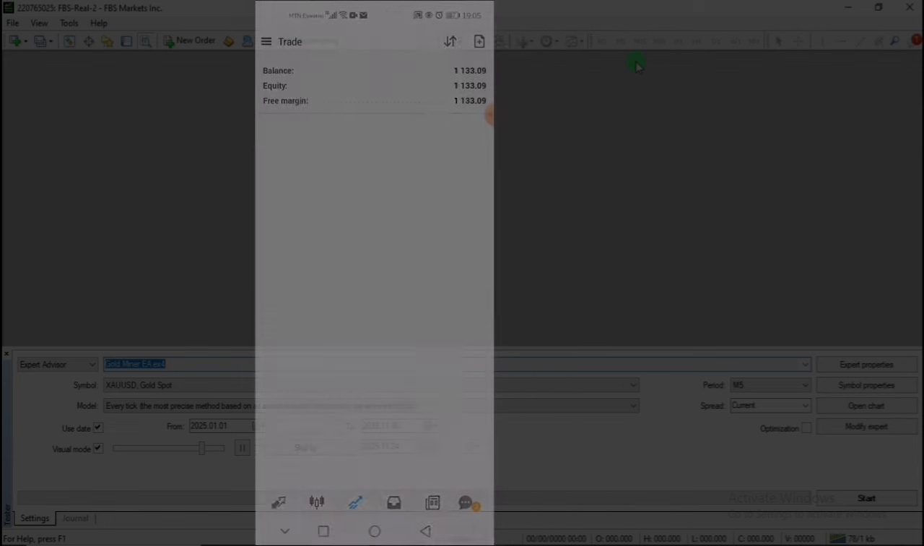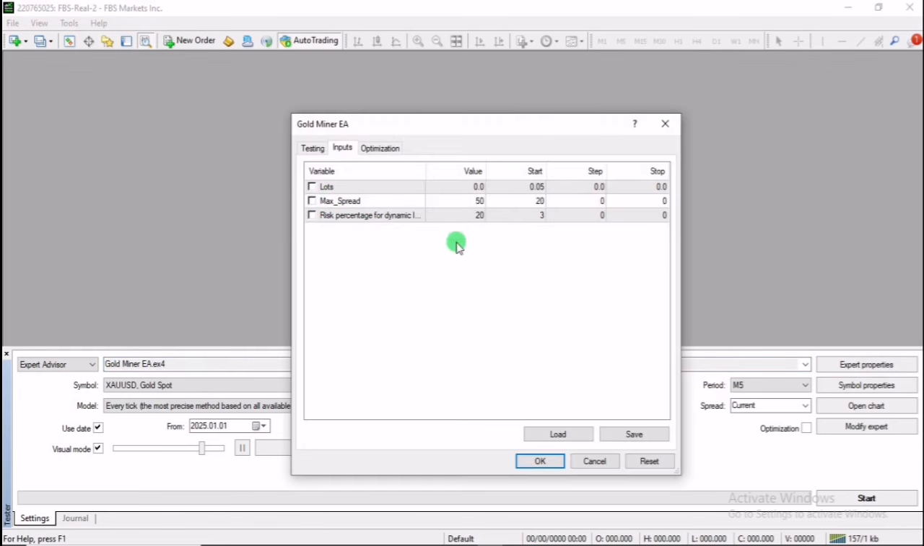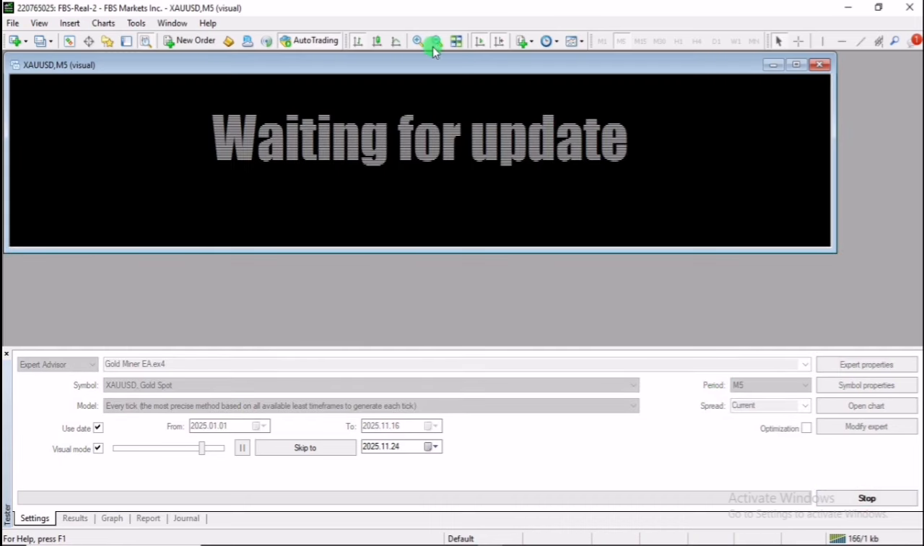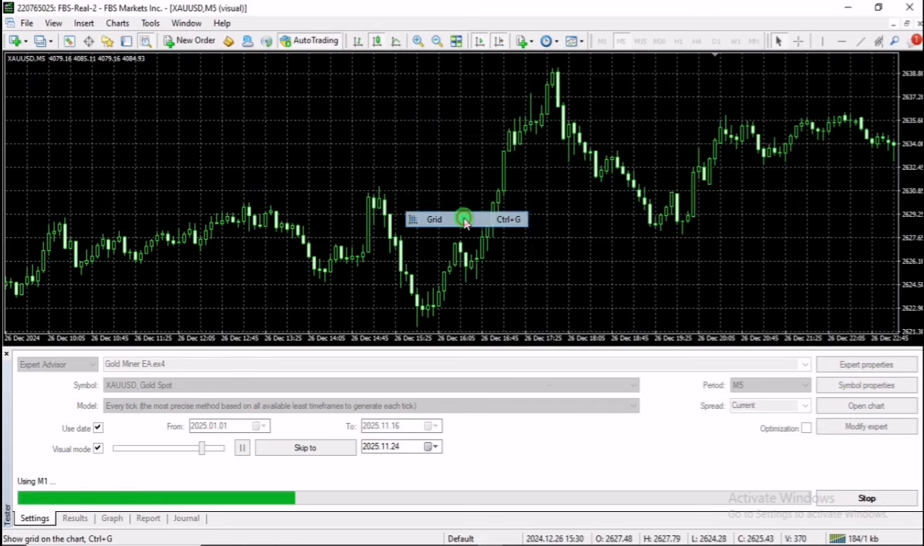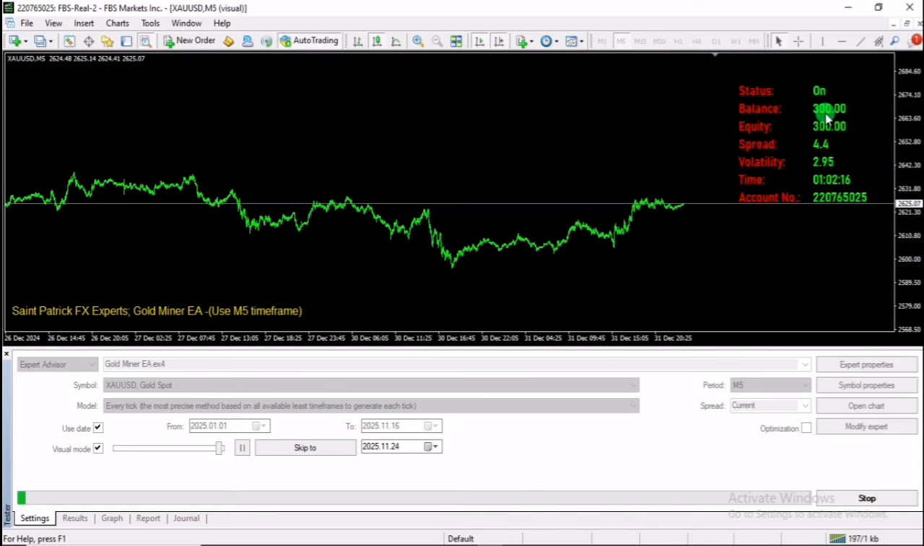Okay, so how does this EA work? Let me just show you. Is this the GoldMiner? Yes, let me check here. Okay, 5 minutes time frame, visual. I'll start by showing you the visual. So my starting balance is 300. That's what I recommend for this EA. It's possible to start with something less. It works, but it's not safe.